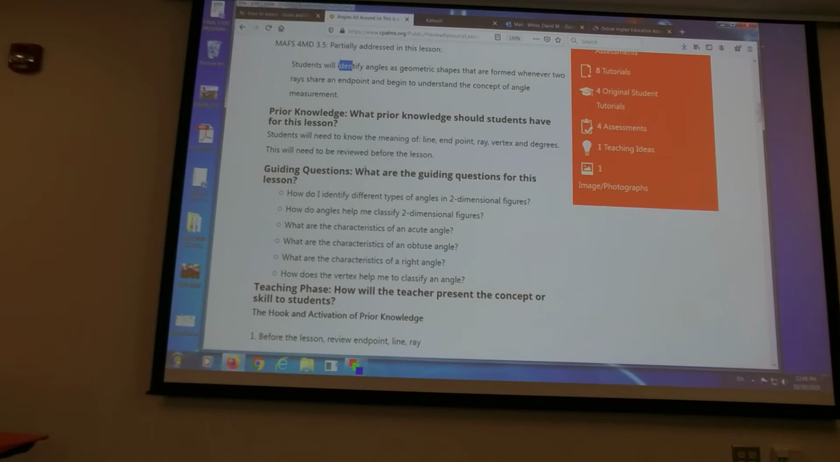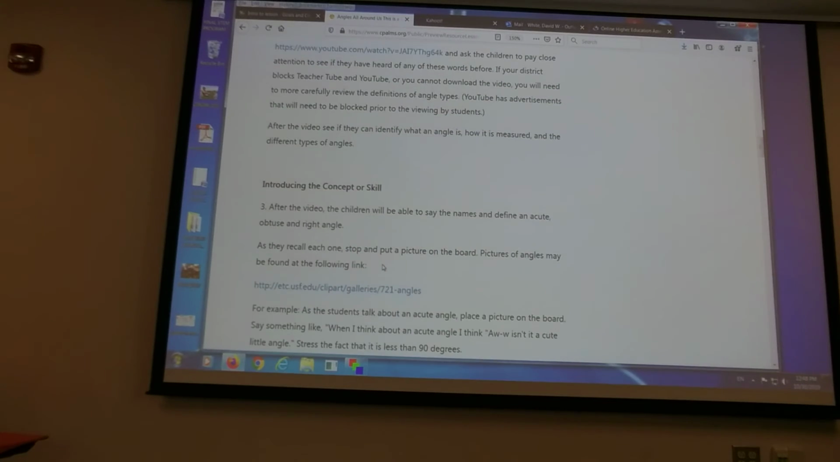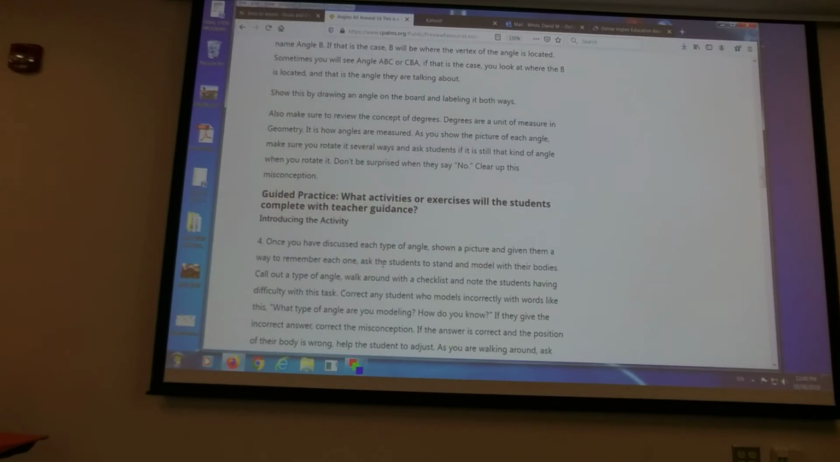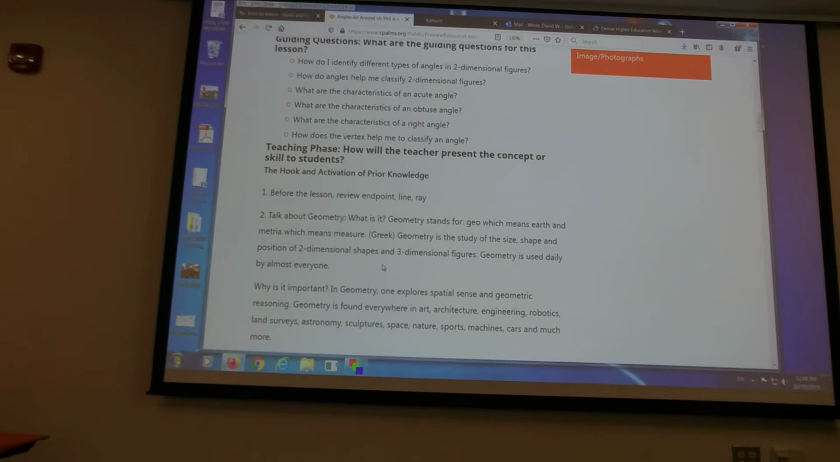They talked about prior knowledge. You're not going to be doing a lot of this stuff. What we're going to go down to is this one: how will the teacher present the concept or skill to the students? This is what you're going to be writing on, this part right here, okay? And this is a rather long one, and you're not expected to write all this stuff out, but I want to see a good effort.